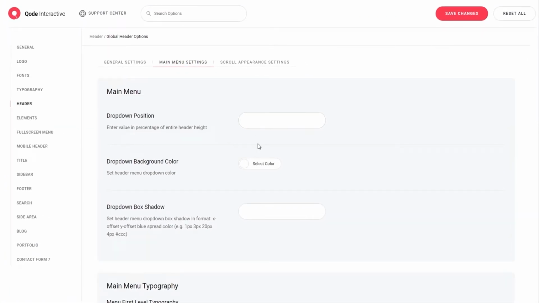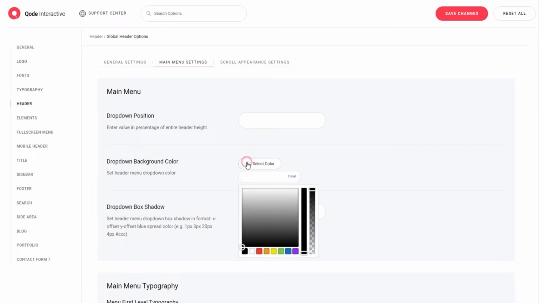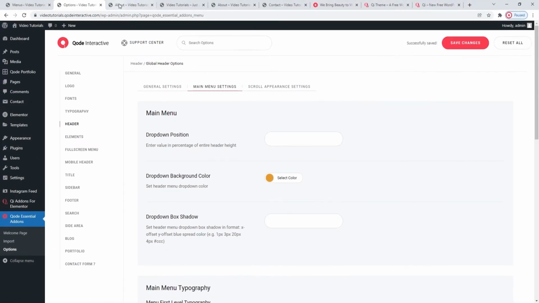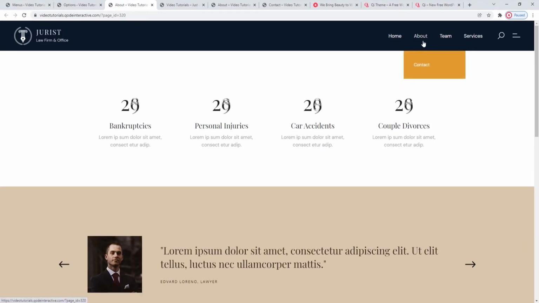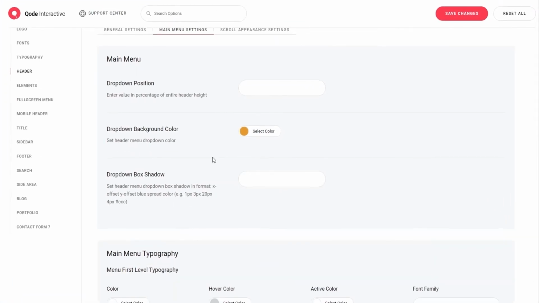Then we have a far more familiar option, the background color for the drop-down portion of the menu. I'm going to set, for example, this orange shade and save, then refresh. Now hovering over the menu reveals the drop-down with its new color. Other than that, we have one more drop-down option, and that is the drop-down box shadow. As you can see from this note here, you need to add several values that will define the shadow properties.